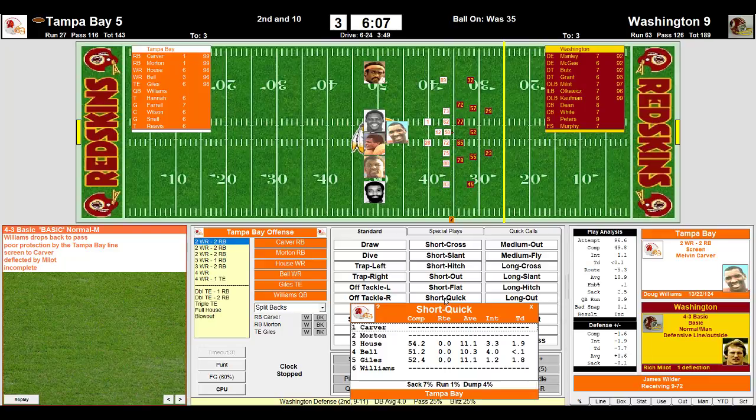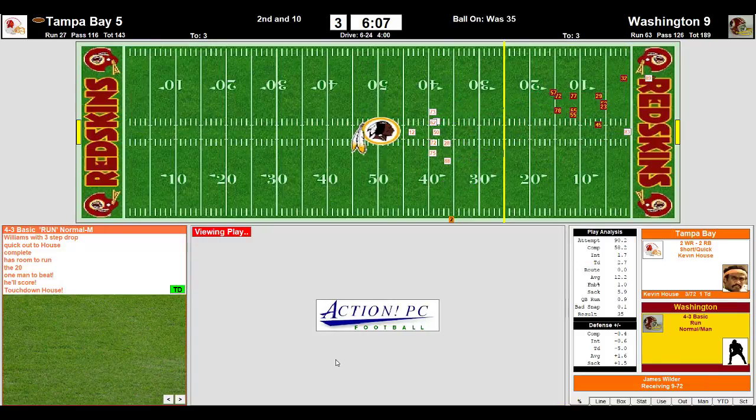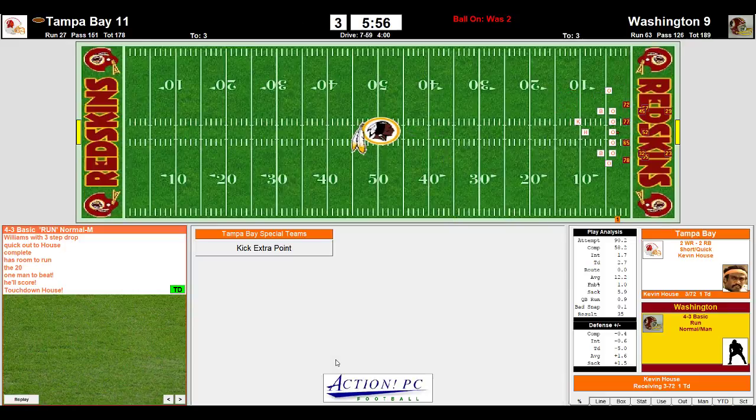Short and quick. Short and quick, House. And that's a big play! Touchdown! The Buccaneers take an 11-9 lead. House gets that short, quick pass from Doug Williams, beats his man, and is off to the races and paydirt.